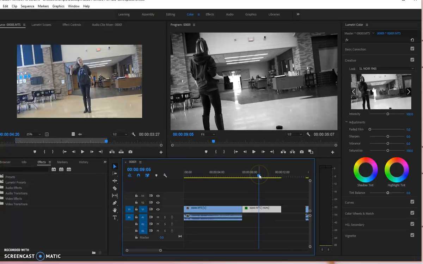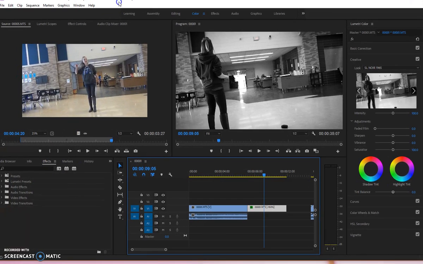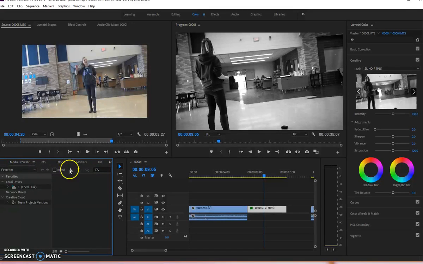So today we're going to be talking about three different movie magic techniques that you can use with just in-camera effects. The first thing you want to do is load your video into your project.